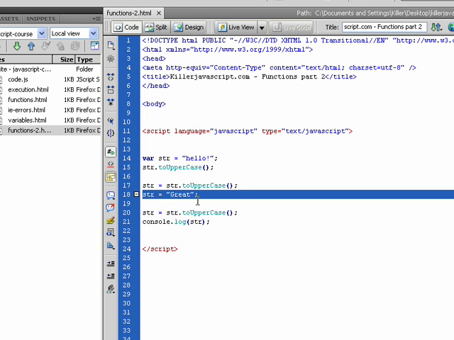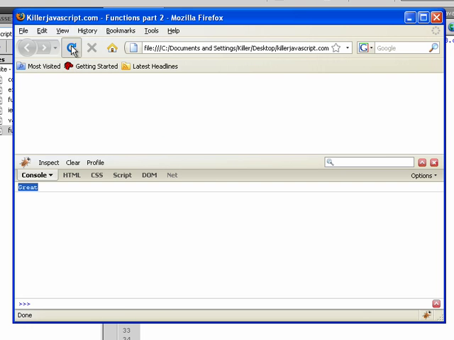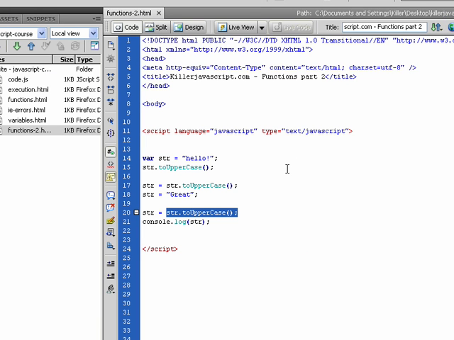So now we say, okay, you know what? Let's change string to have a value of great, which replaces this, right? So now let's make the text great rather. Let's make it uppercase. Let's take a look at it, what it looks like now. All uppercase.